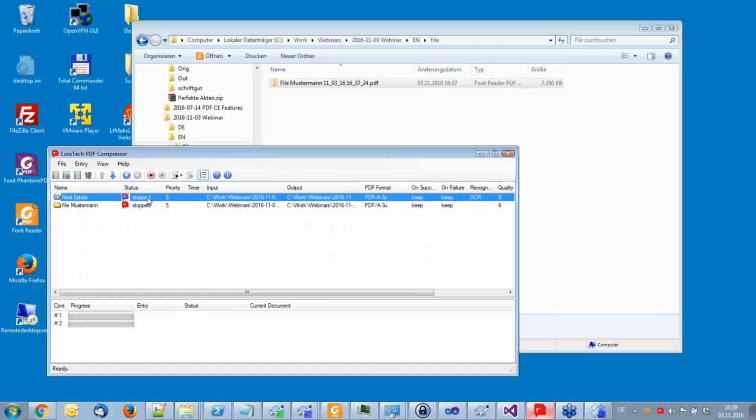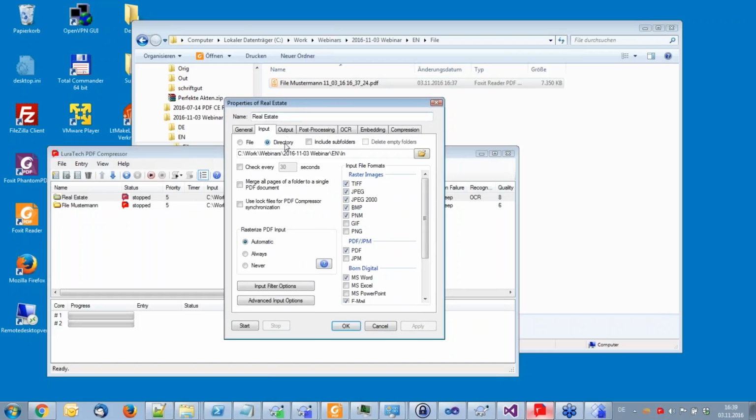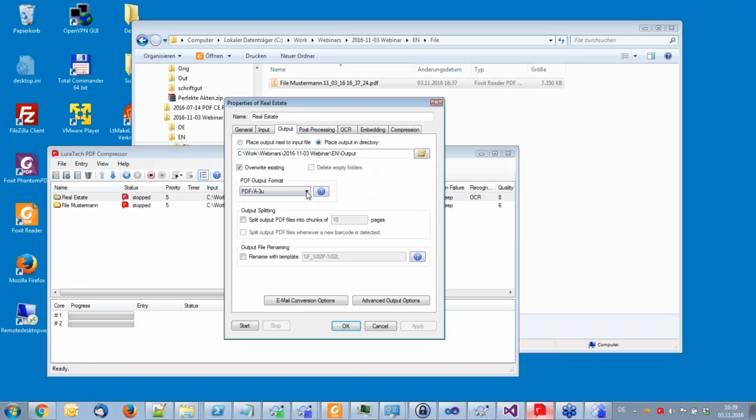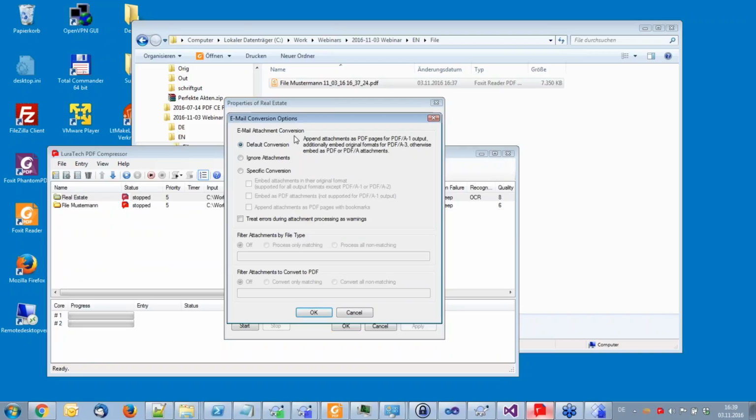And one last thing concerning the email attachment. You have a special set of options here governing the conversion of email attachments. And so per default, for PDF A3, we would convert every page to PDF format and append them to the main document. And we would also embed every attachment of the original email as an attachment to the PDF A3 result document.